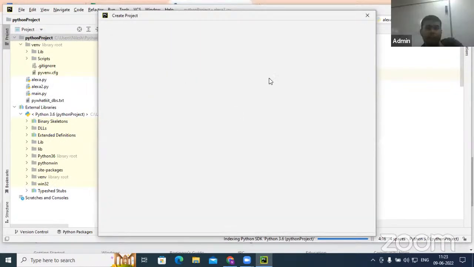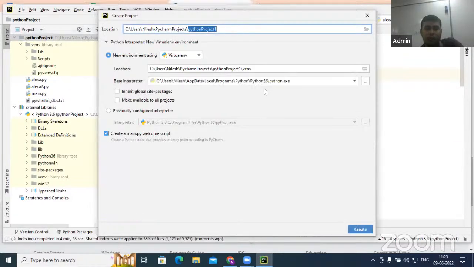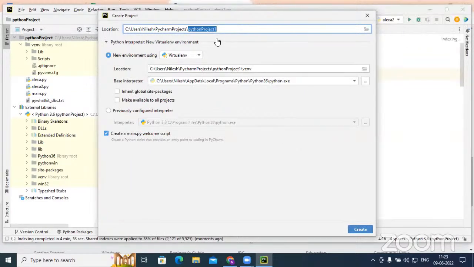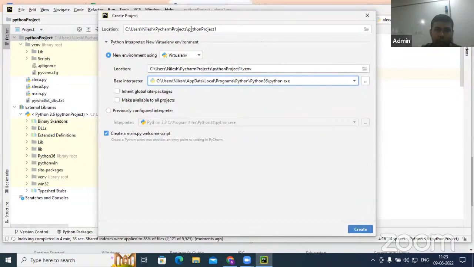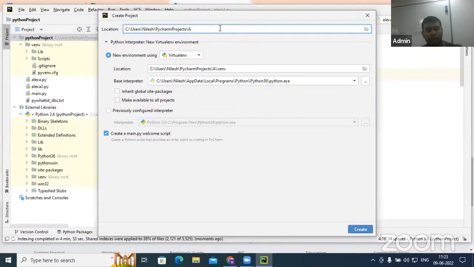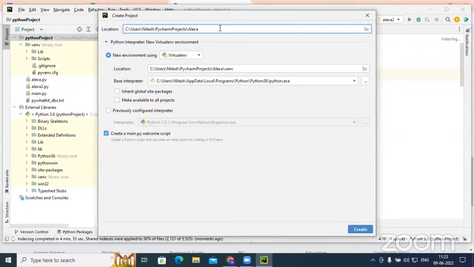One interface will be displayed on your screen, as you can see. And just see which Python is there. Actually, I have installed 3.8 also, and 3.6 also. So first just give the name of your project. Suppose I am giving the name of the project Alexa. Clear? You can give another name.